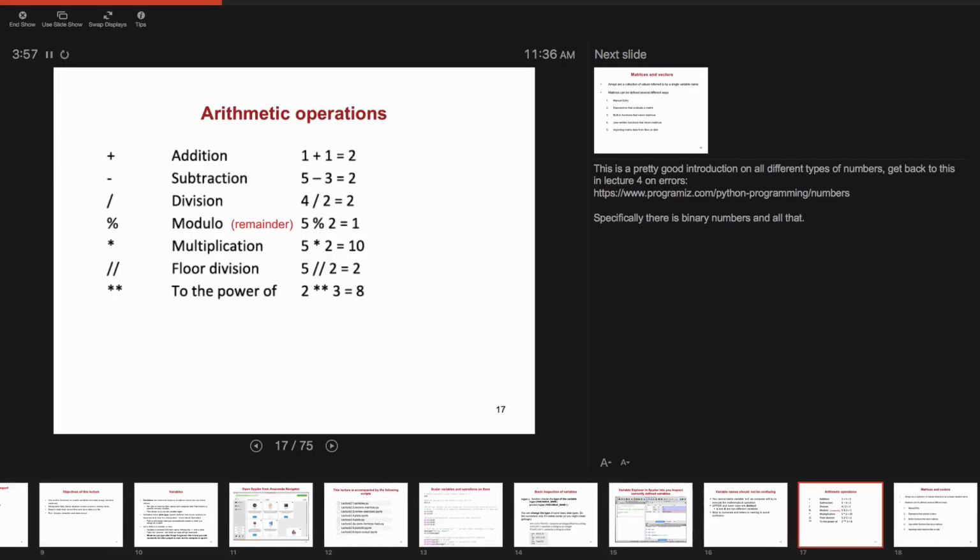So arithmetic, I already introduced arithmetic operations. A lot of them are common sense: addition, subtraction, division. There's one, modulus, that gives you the remainder during integer division. That's the percent sign. And multiplication, 5 times 2 is 10. Now, if you want to do integer division, which is also called floor division, so how many integers do I have, then you use a double slash. N to the power of is a double multiplication sign. So those are the arithmetic operations that you need to use.